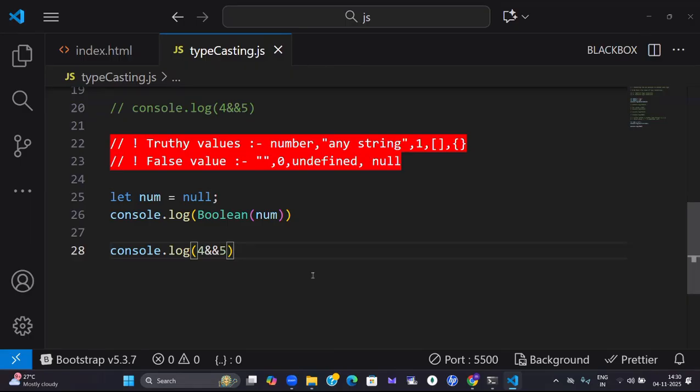Which operator am I using there? AND operator. What is the AND operator functionality? Both the conditions should be true, then only it will work, right? So now, are both the conditions true or false? True only. Then what value will it return? Both are true only. Why is it returning 5?